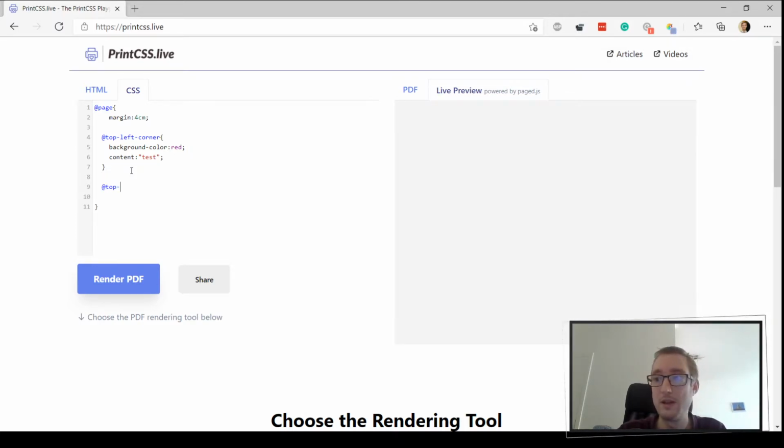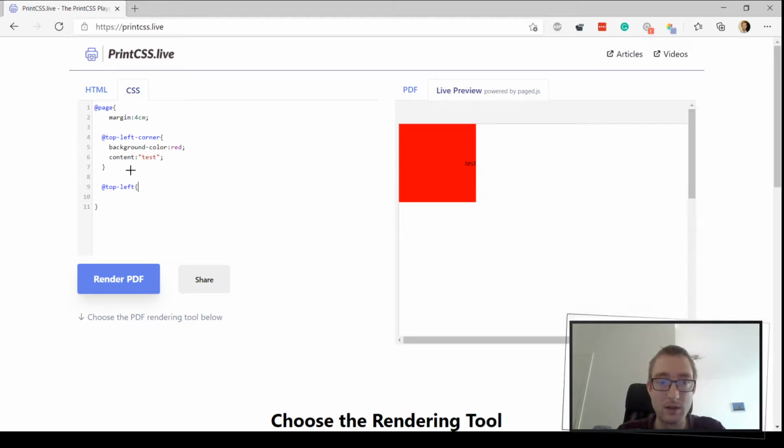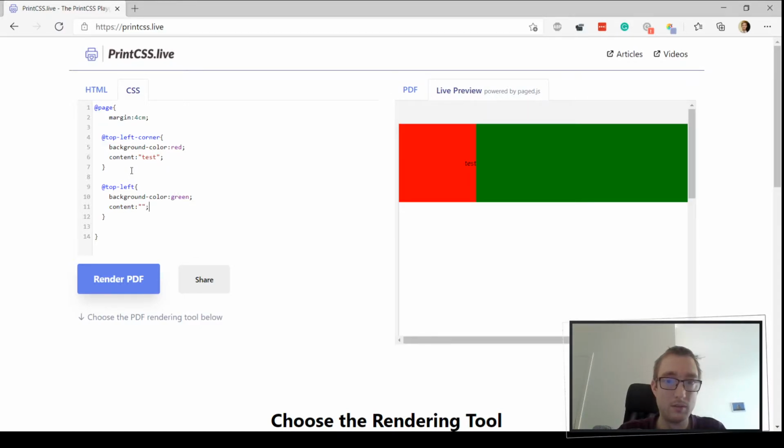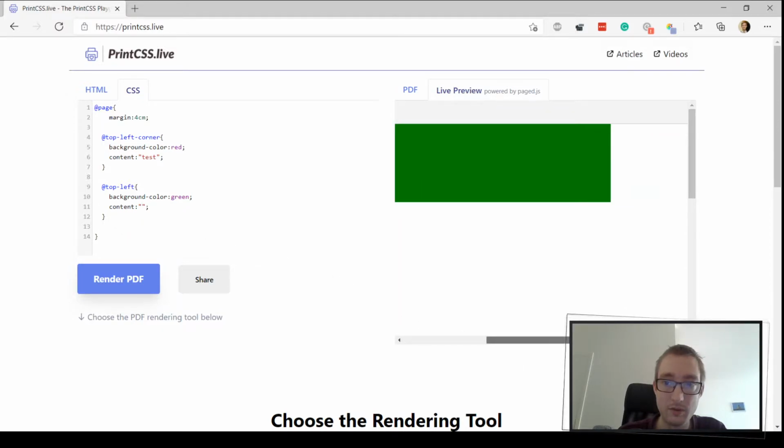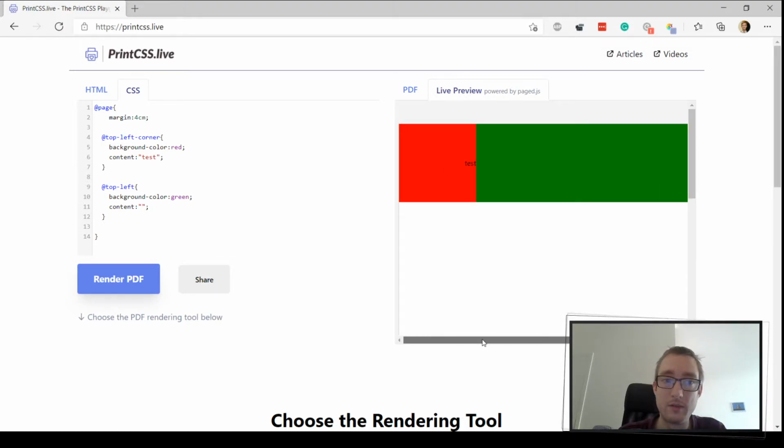So we have then the top left, directly next to the corner, and also here let's add some background color so that we see it, and we need to define some content. Some renderers render it even if you don't define a content, some need at least an empty content to show you the box. And you see right now the top left box goes till the top right corner because we haven't defined anything else.